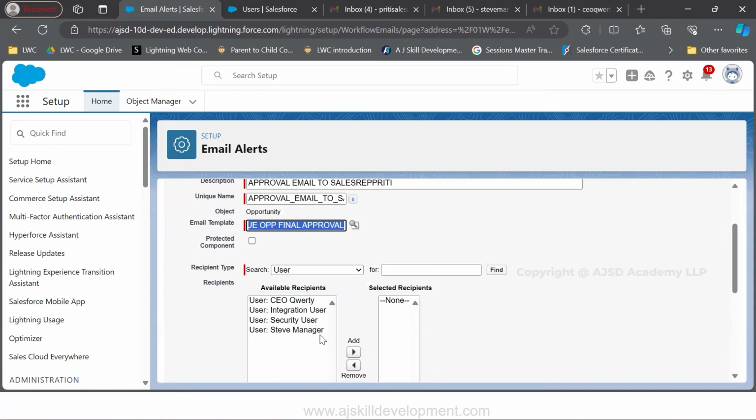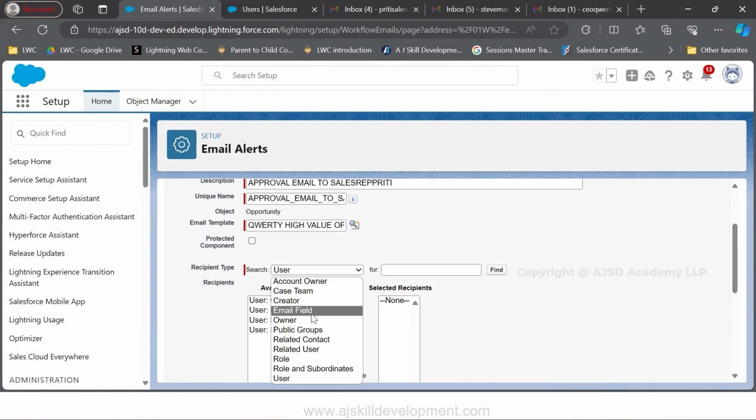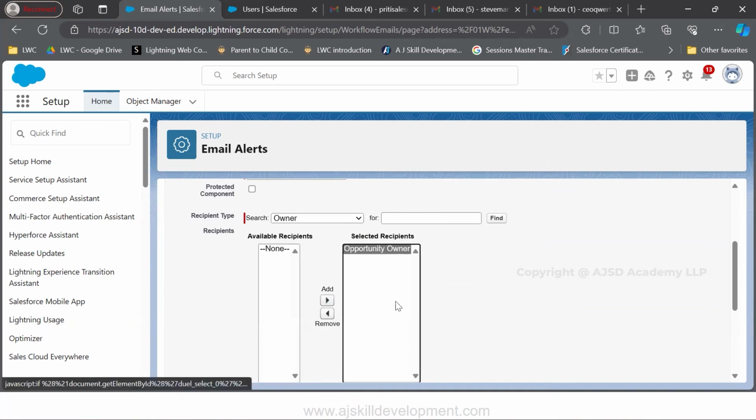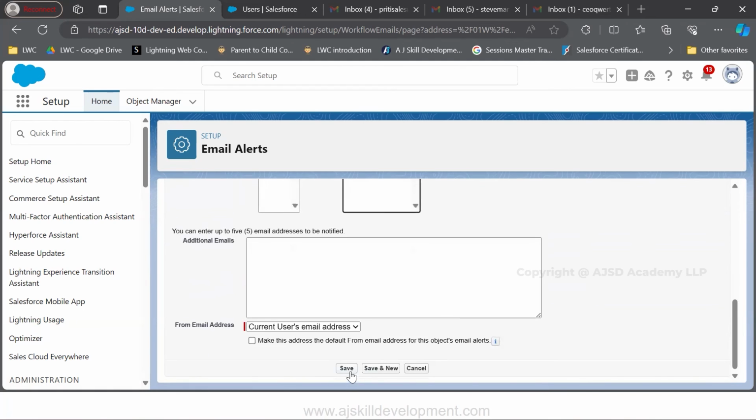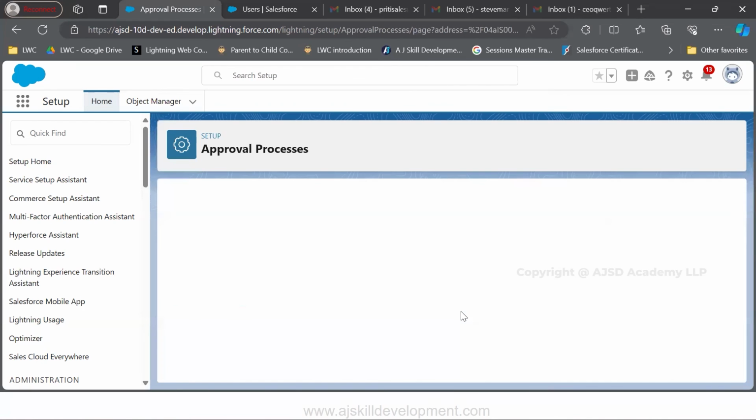And here, who is going to receive this? It is going to be received by the opportunity owner. Let us choose the opportunity owner. Who is the opportunity owner? Sales rep Preeti is the opportunity owner. She will be receiving the approval email for her request. Okay, let us save this.